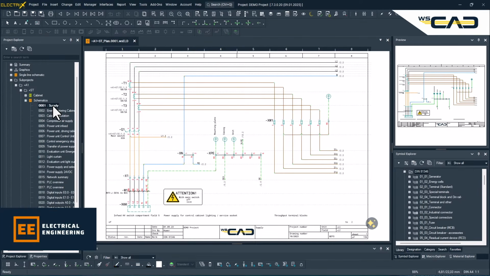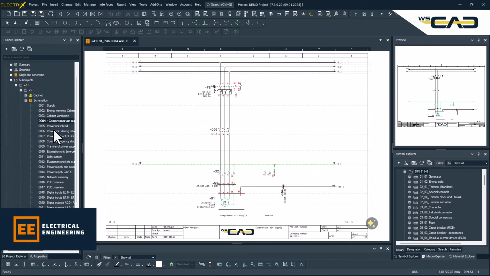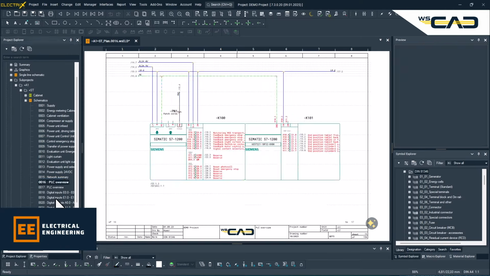The electrical engineering discipline helps you to plan, develop, and document medium, low, and extra low voltage systems in mechanical engineering, industrial, and building automation. It's fast, user-friendly, and incredibly intuitive.